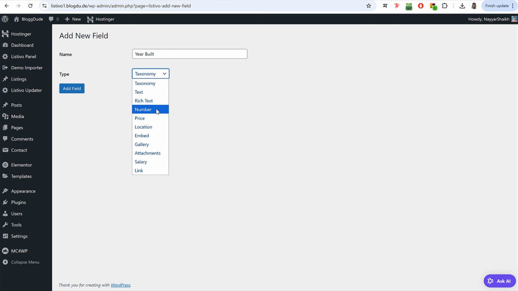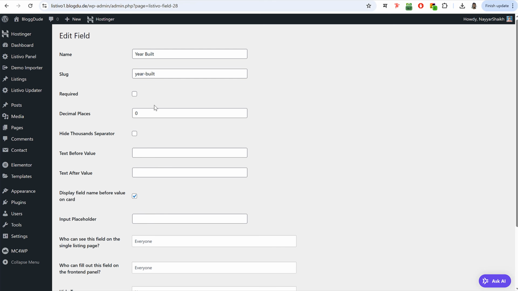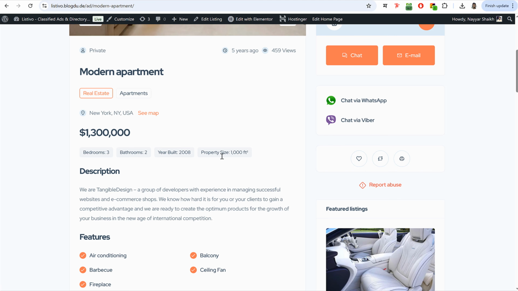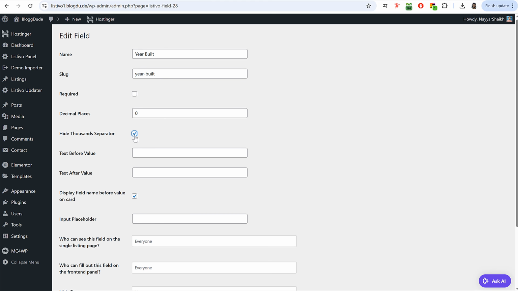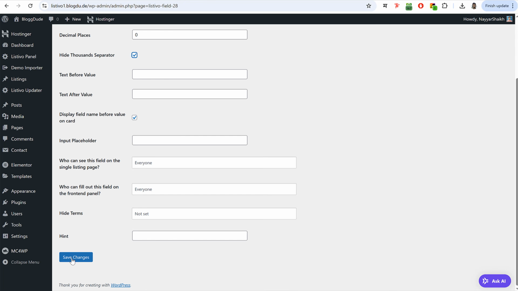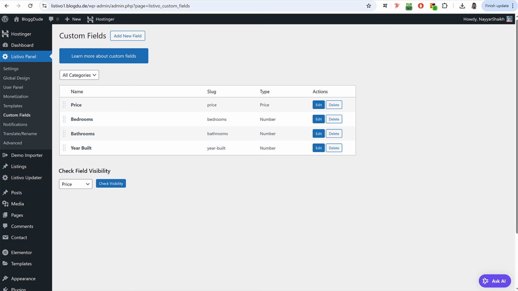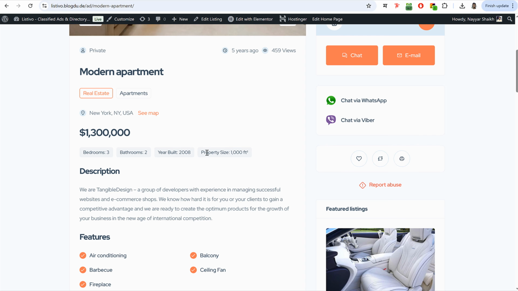Again, this is going to be a number, but this time we'll do one thing. We'll hide the 1000 separator. By default, on every number, for example, here we have not hidden the 1000 separator. So here it says 1,000 square feet with this comma. But in here, we don't want a comma over here. So we want to hide the 1000 separator over here. Click on save changes.